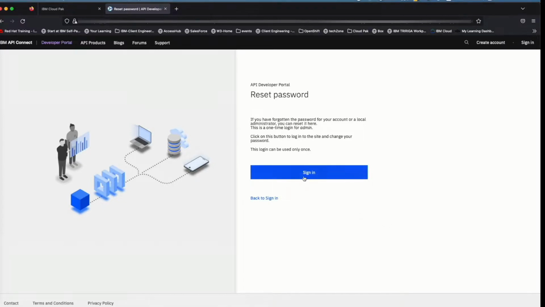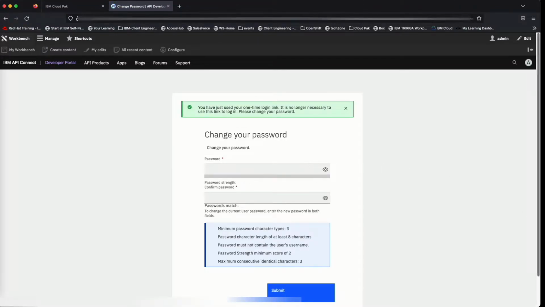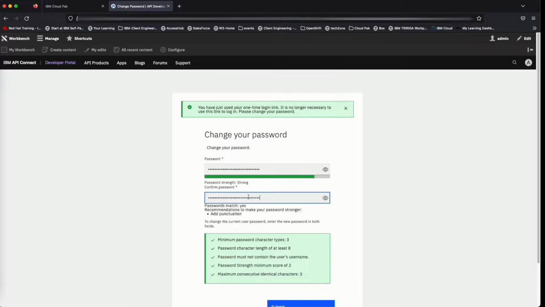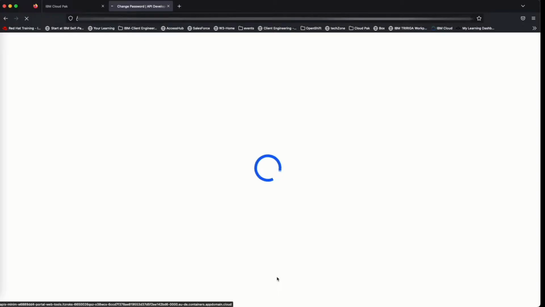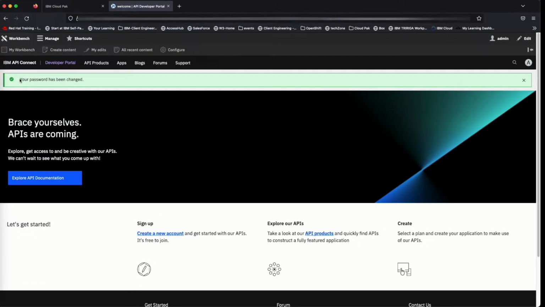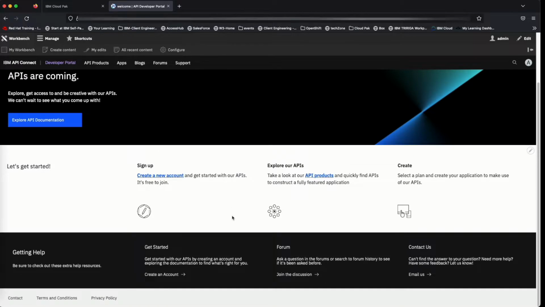So from sign in and then change the password now. So from here you can change the password. And now the password has been changed successfully. As you can see here, there's no product published yet.